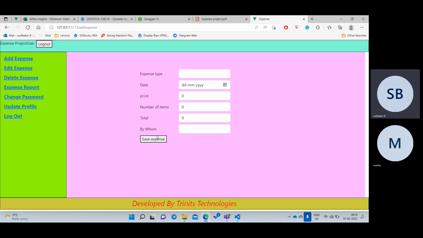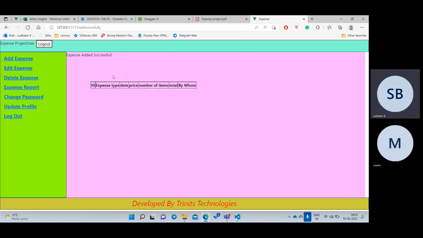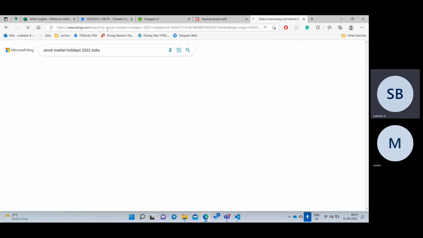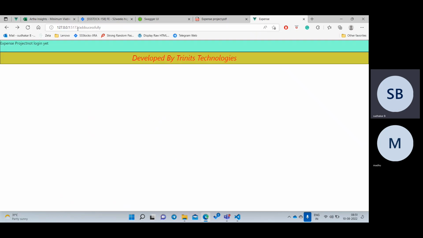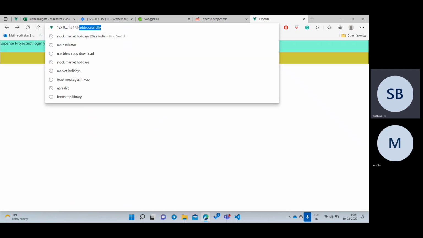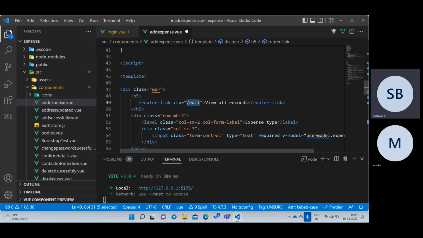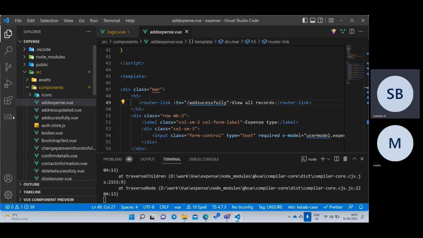No, this page option. Once I save it, it will go somewhere, right? What is this page? Added successfully. I did not enter anything, but the data is going automatically. Why am I adding this link? I want to see all records from there itself, instead of clicking everything.